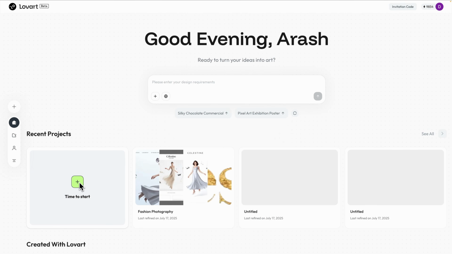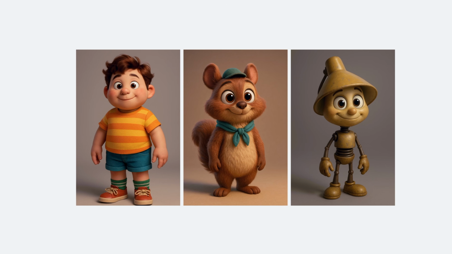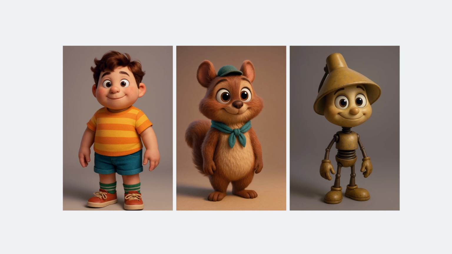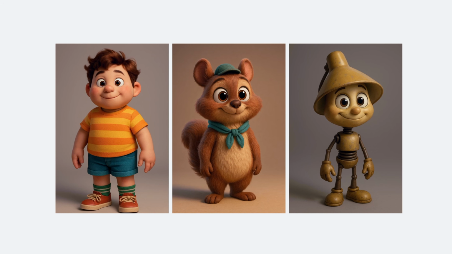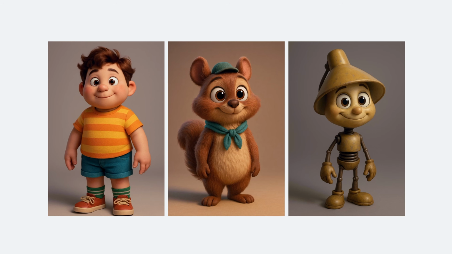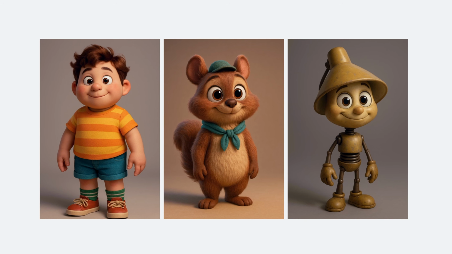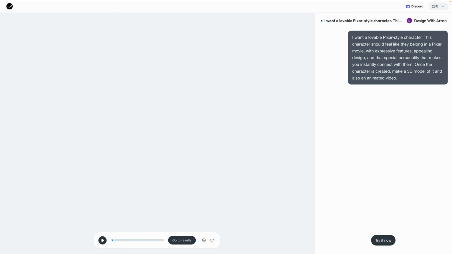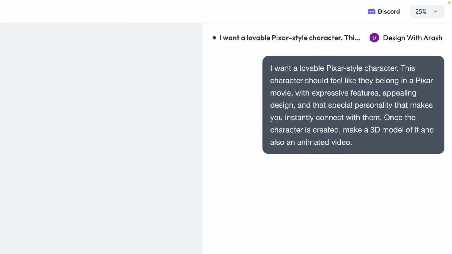For our final tutorial, let's create a Pixar-style animated character that showcases Lovart's ability to generate character-driven content with that signature animation studio quality. For this project, I'm creating a character for a children's educational app. Let me explain what I'm looking for. I want a lovable Pixar-style character. This character should feel like they belong in a Pixar movie, with expressive features, appealing design, and that special personality that makes you instantly connect with them.